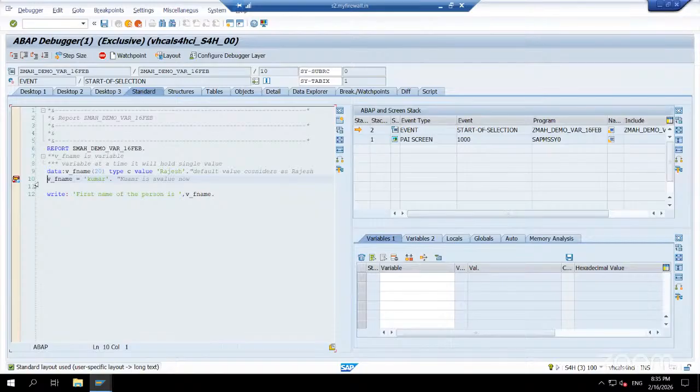Where is my control? Line number 10. You can double click on this v_fname. Double click here. See. Do you see right side? Runtime, what you are doing is you are analyzing the code in the runtime program. Now, control is at line number 10. If you want to execute line number 10, click this button.